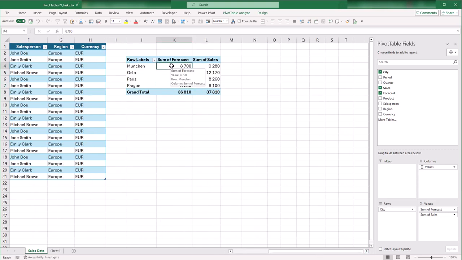You can see that in the table we have cities, we have forecast and we have sales. What we can do is add a new column which calculates the difference between sales and forecast. Because me as a financial controller or financial analyst or whoever, I would like to see the difference between these two, and I would like to know if the forecast was met or wasn't, and what is the difference between these two. So how to do it?